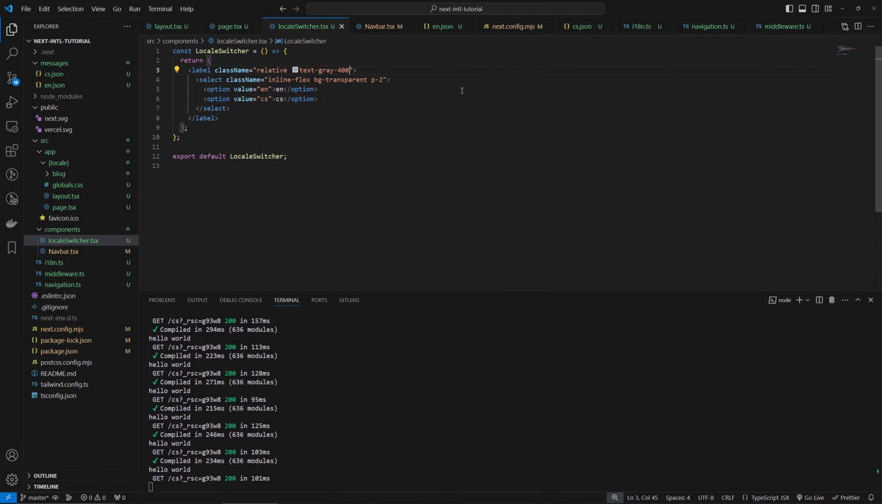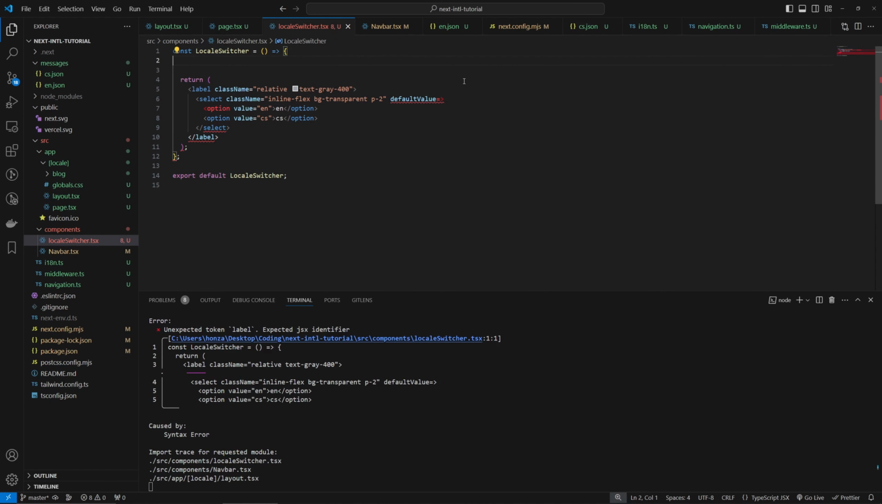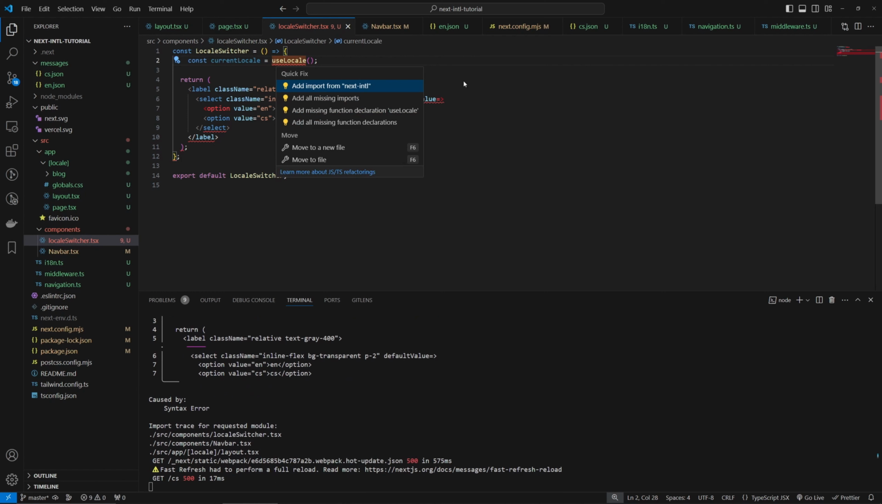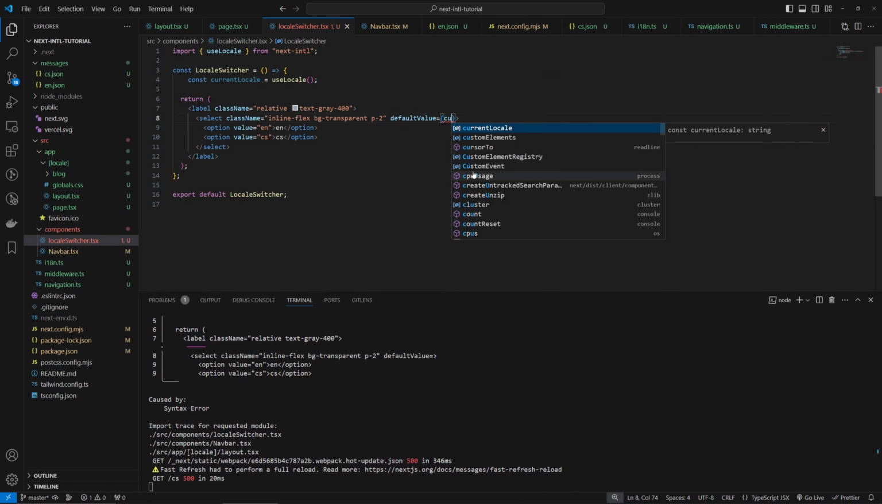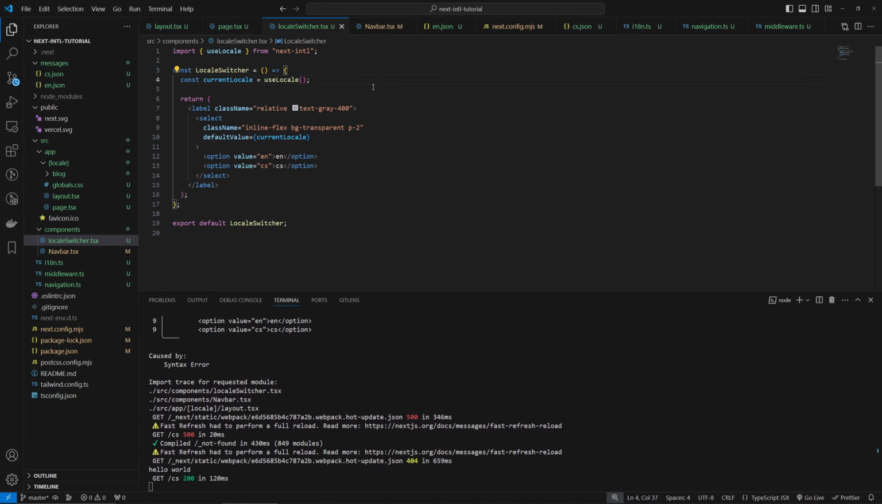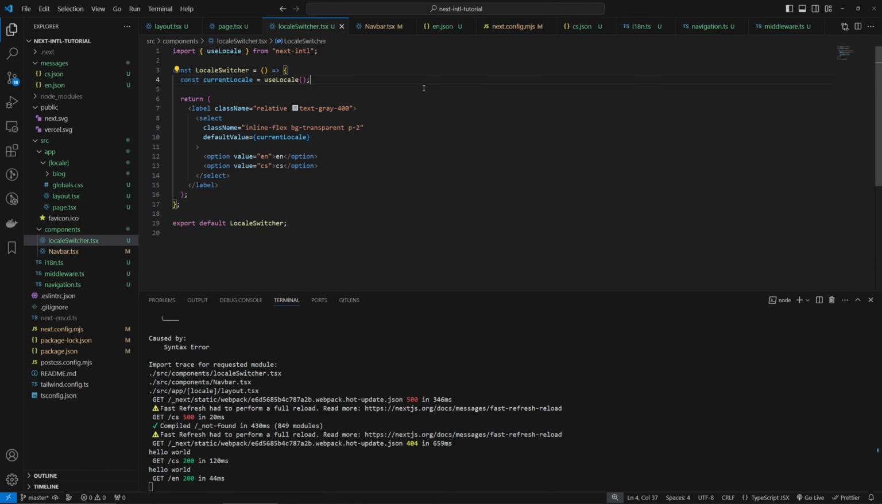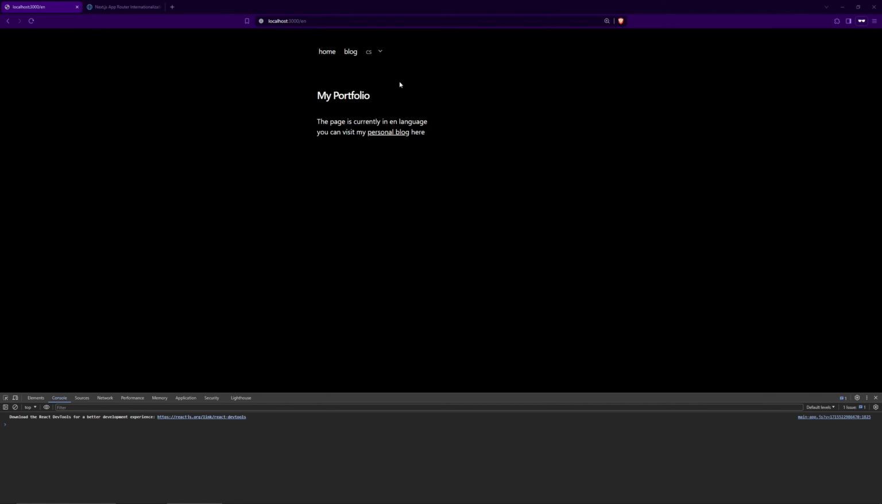Like this. Now we also need to give it a default value, and the default value has to be the locale that we currently have selected. So let's do that. And we can get the current locale from useLocale hook. Import it from next-intl. Let's check it works. So on CS it is CS and on EN it's EN. But right now it doesn't do anything, of course, so let's change that.